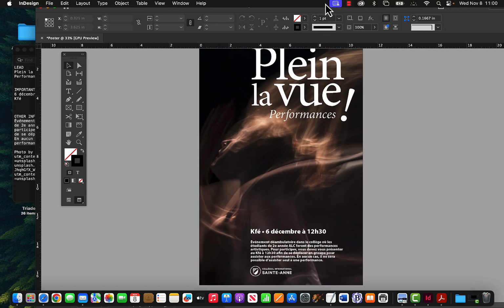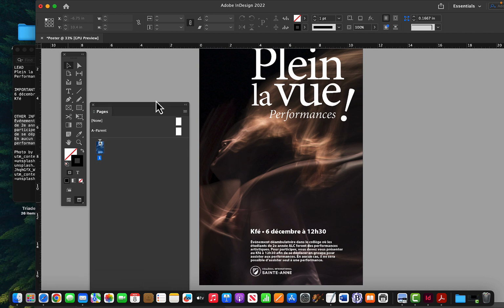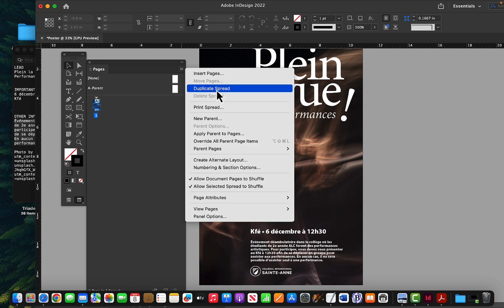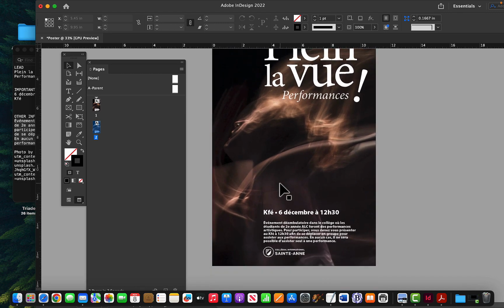So in order to create more, what I want to do is go to this window here, and I'm going to have the pages panel appear. What I'm going to do is click on my page right now, and I'm going to do duplicate spread. So it's going to create a new one that's exactly the same as this one.